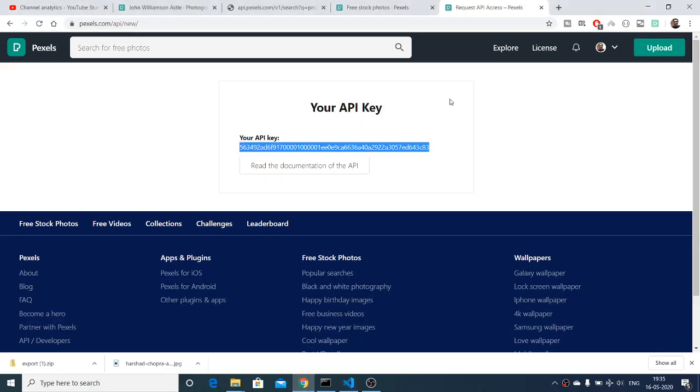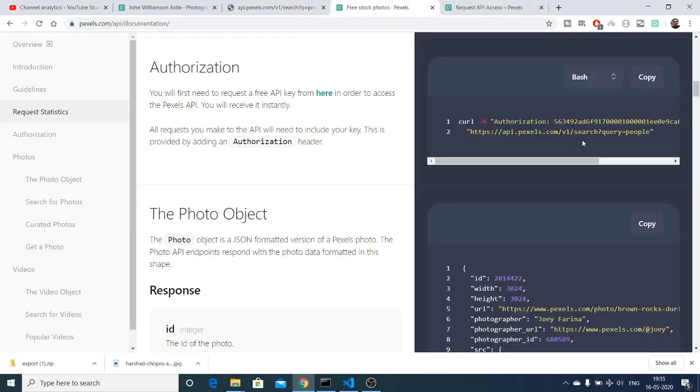After getting your API key, we need to go to this endpoint, api.pexels.com/v1/search?q= and then the string here. And after that you also need to provide the authorization header. Inside that authorization header you need to include your API key. You can see that this is the authorization header.